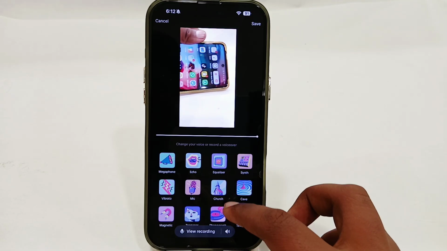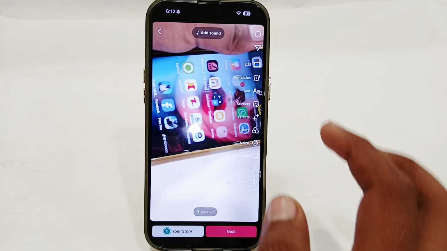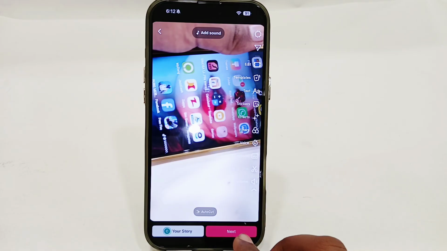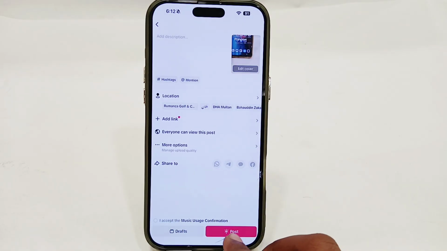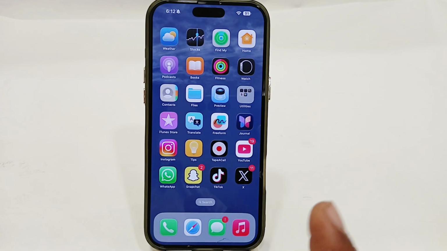You can also use any effect from here. Once you have done, tap on this save option. Once you have saved, tap on next. And here just tap on the post option and your video will be posted with the voiceover you have just added to your video. So in this way you can easily add a voiceover on your TikTok video.